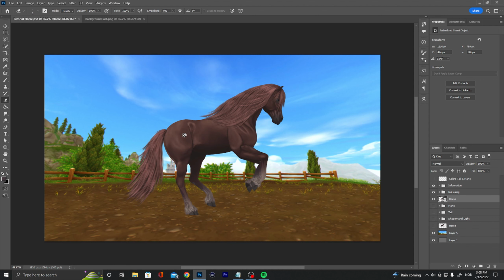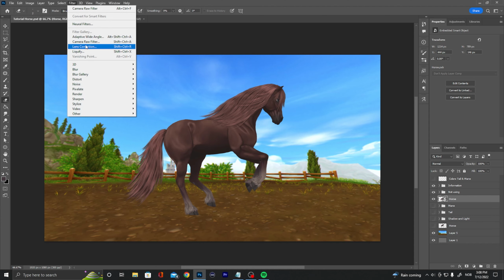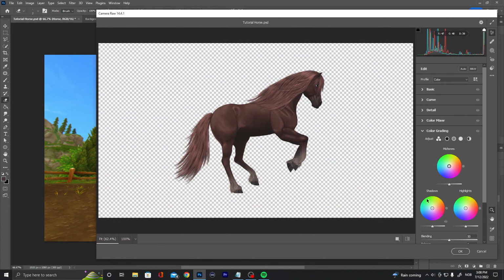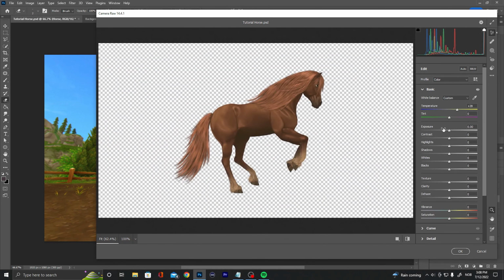Then you need to go back to the normal layer option. But we will not make any changes on the horse right now. When you have it as a smart filter, you can then go back to camera raw filter and do the same changes. Now I'm gonna do this again. I'm gonna take that fast over again. I think it actually did it a little too light.